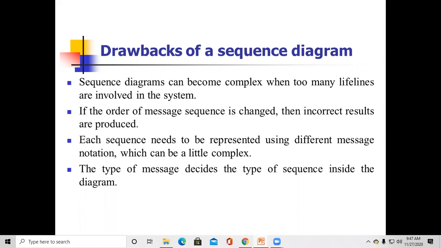If there are several or multiple lifelines, then the sequence diagram may be complex. If the order of the message sequence is changed, then we are getting incorrect results. Then each sequence needs to be represented using different message notations, which can be a little complex, that is synchronous, asynchronous, found message.